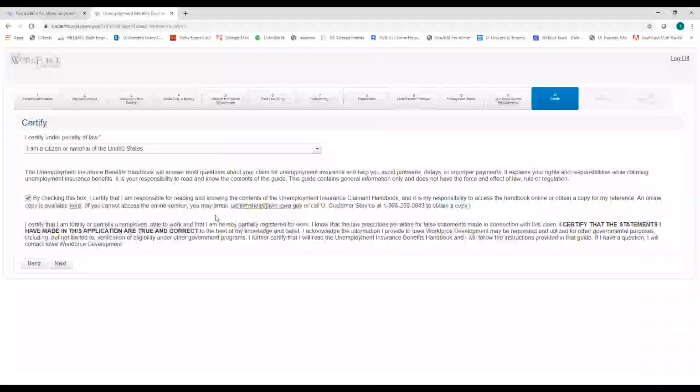I certify that I am totally or partially unemployed, able to work, and that I am hereby partially registered for work. I know that the law prescribes penalties for false statements made in connection with this claim. I certify that the statements I have made in this application are true and correct to the best of my knowledge and belief. I acknowledge the information I provide to Iowa Workforce Development may be requested and utilized for other governmental purposes, including but not limited to verification of eligibility under other government programs.